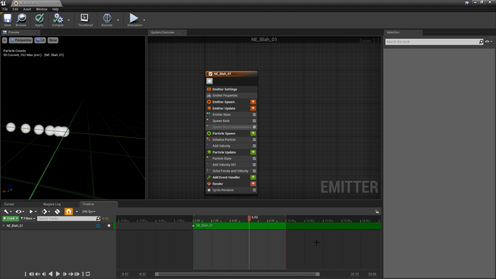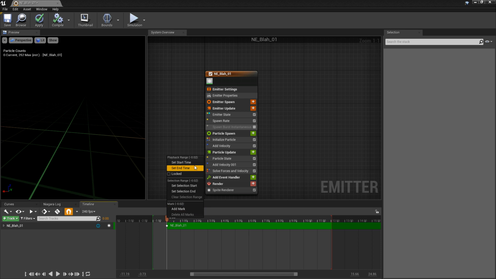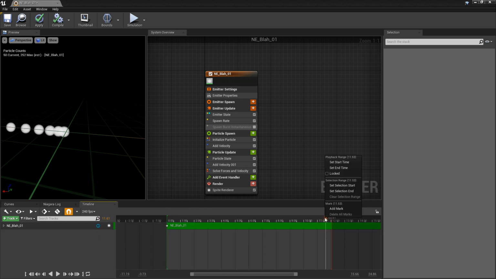If you hold down Control and middle mouse wheel, you can zoom in and out on the time. You can also set the start time and the end time. This is just for previewing. If you scrub to a certain point, let's say 0, you can right click and set the start time. And just the same, you can right click anywhere and set the end time.